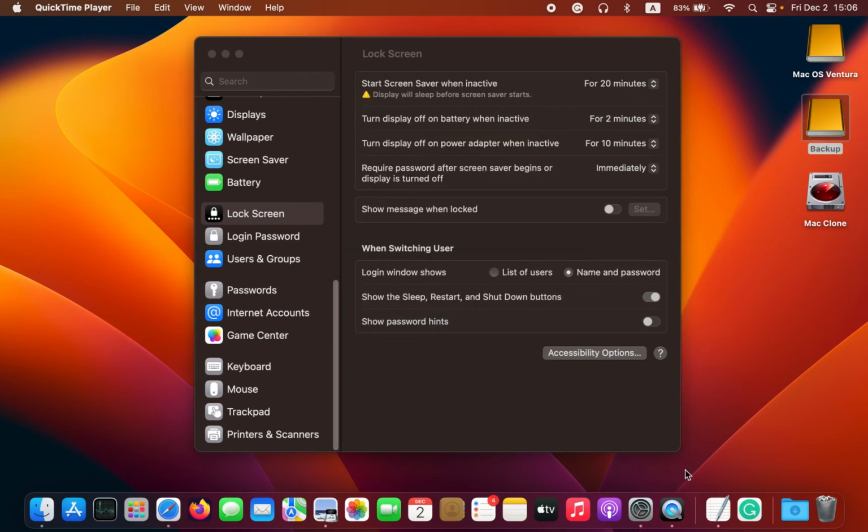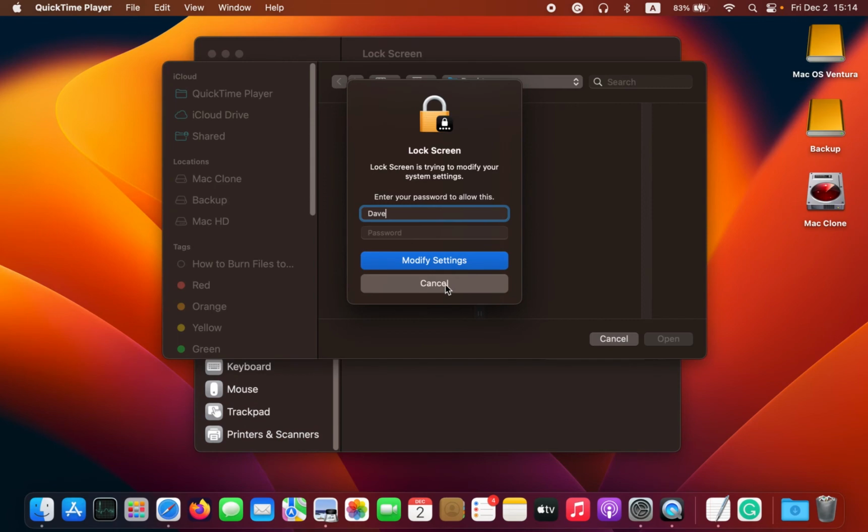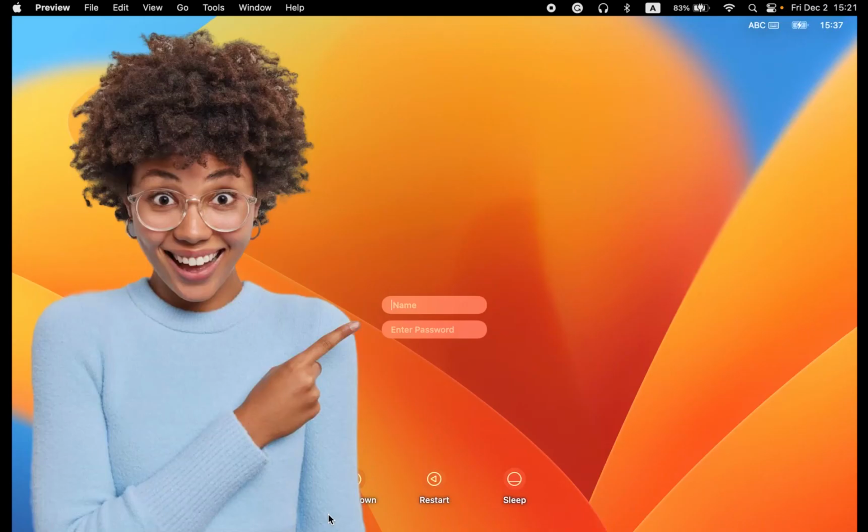If you decide to disable this feature, click on the pull-down options list, choose Never, enter your password, and click on the Modify Settings button. Next time, when you start up your Mac, you will be prompted to enter your username and password.